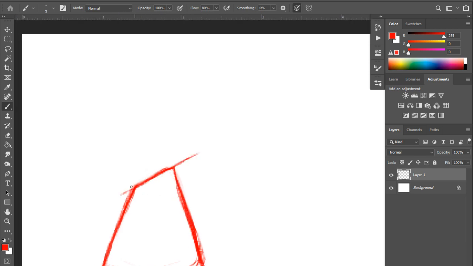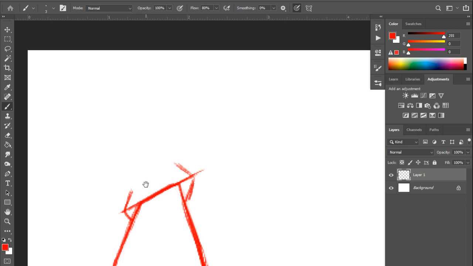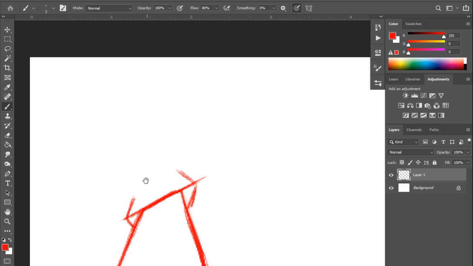And remember to keep this diagonal line in mind, because that marks where your ankle bones are.